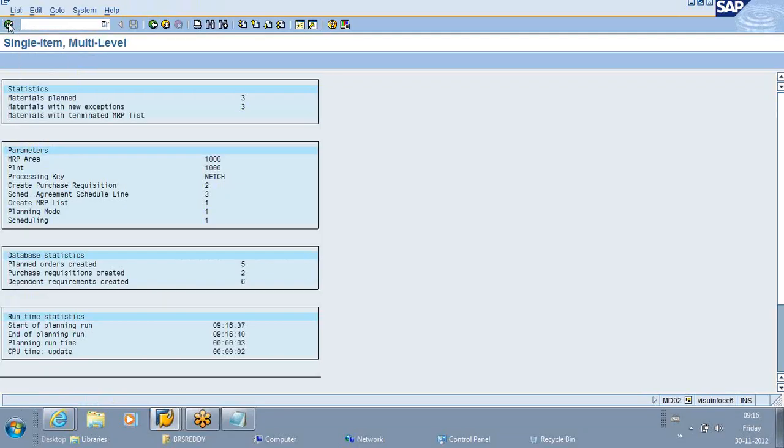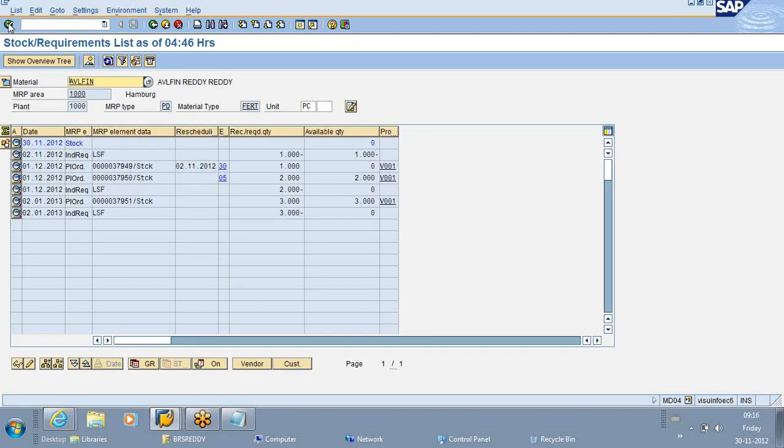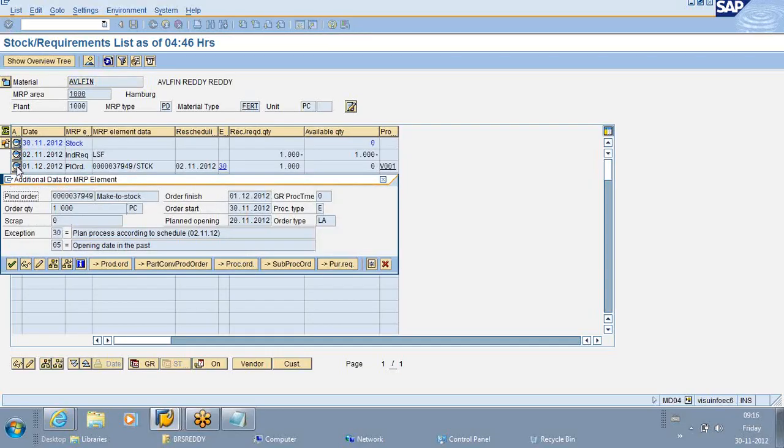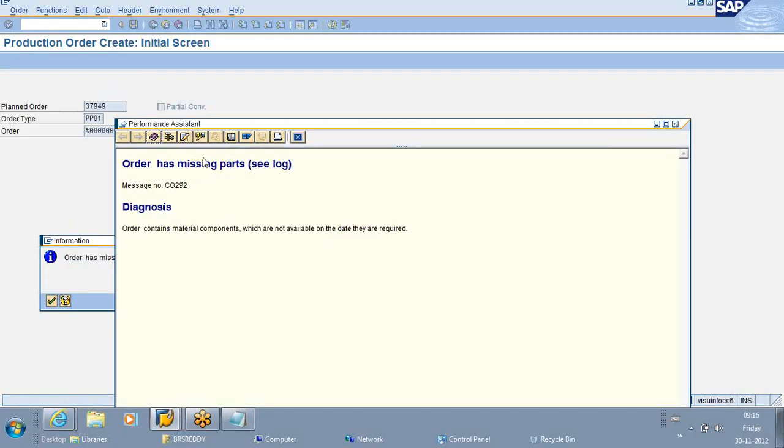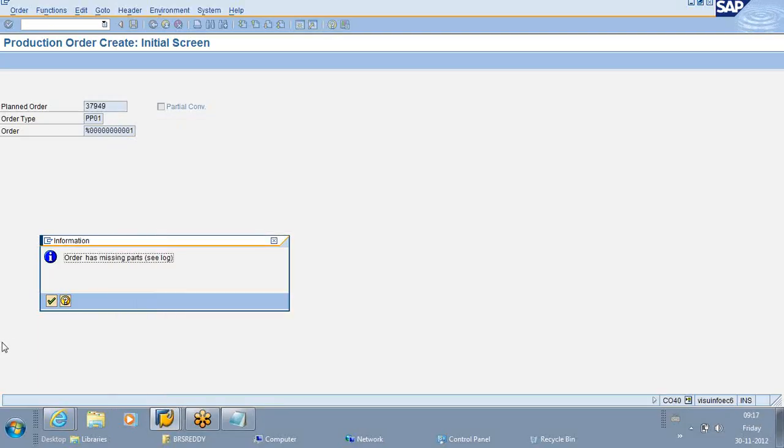Now, the system might have generated the planned orders, right, Chandra? Okay, let me convert this planned order to production order. When I am converting the planned order to the production order, the system has to check the material availability, right, Chandra? Yes, sir. Material availability in the sense raw material R1 and raw material R2 have to be checked, right, Chandra? Yeah. Let us convert this. So far, we haven't posted any stock, and we are simply converting the planned order to the production order. Order has missing parts log. Check the log. Missing parts log is there, right, Chandra? Yeah.